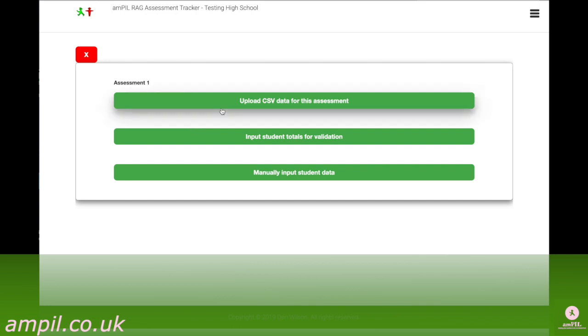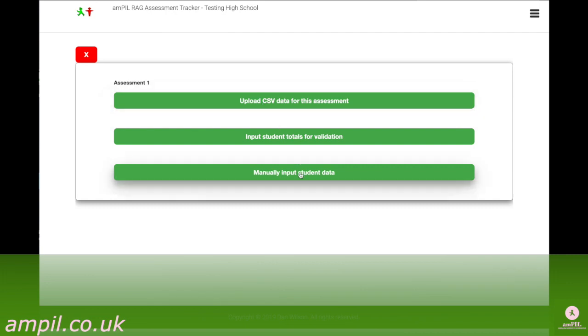new menu. So if you've already got the question level analysis and you just want to get it onto amPIL, you can upload it via a CSV. We're not going to do that here. You can also manually input the data, which I'm going to show you in a minute.